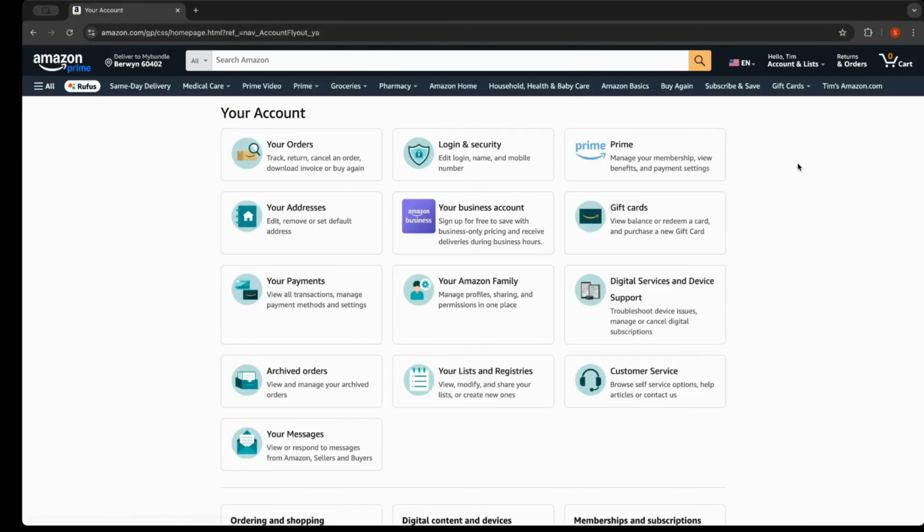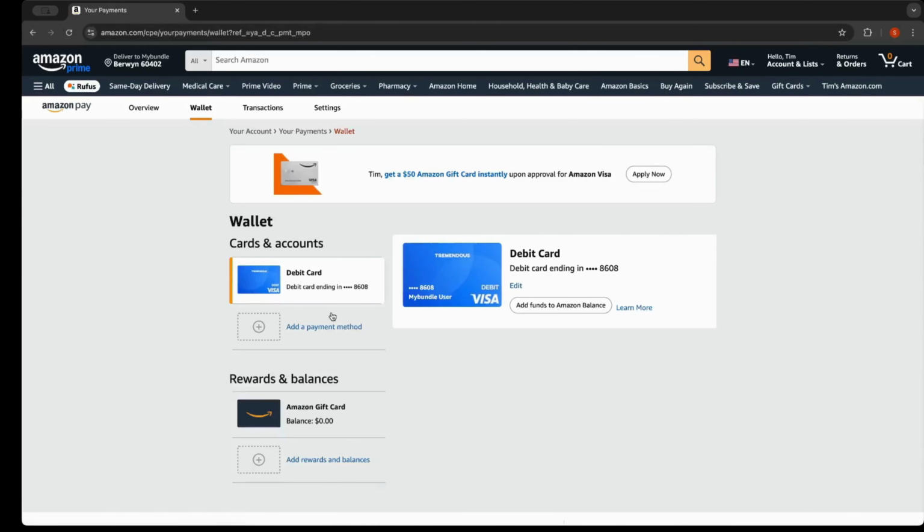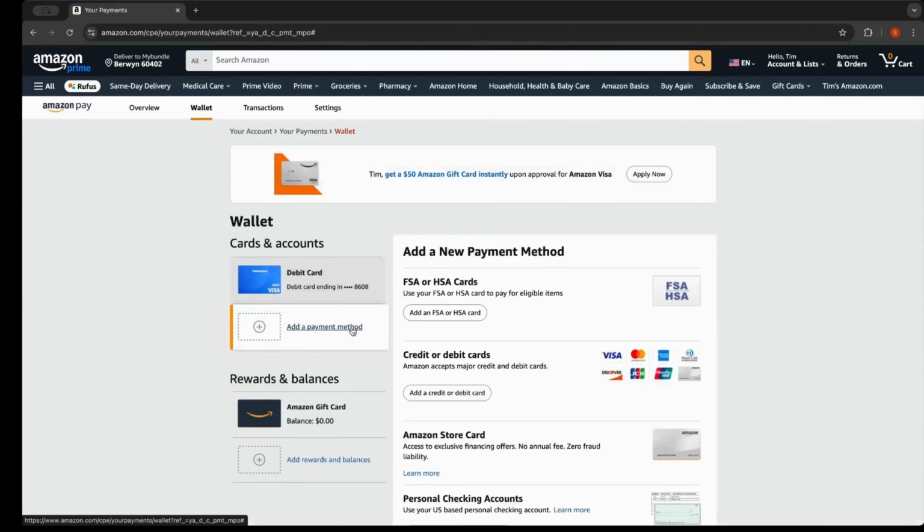On your account page, you'll find your payments and click on this button. Then your wallet will appear and you'll be able to add a new payment method. So you'll click here and then you can select credit or debit, add a credit or debit card.